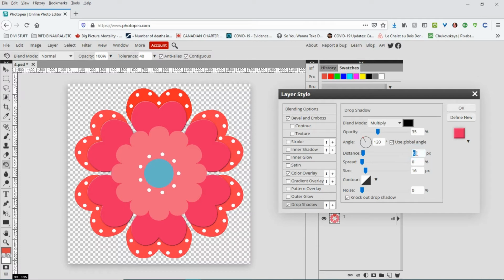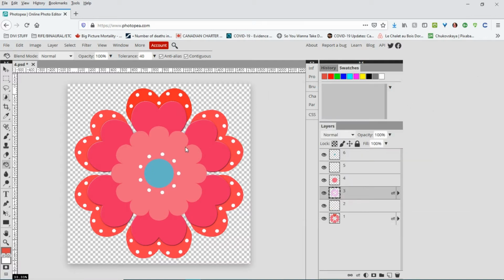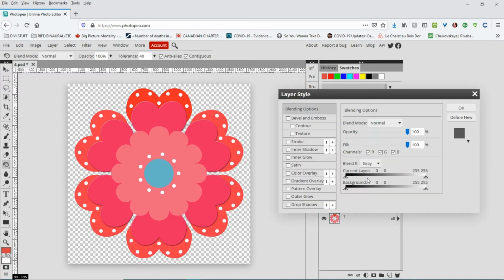And in Photopea, it takes a little bit for it to get going because it is online, and I like that. So I'm going to leave that as is. Okay. There. Now, I'll show you how you can use a gradient.